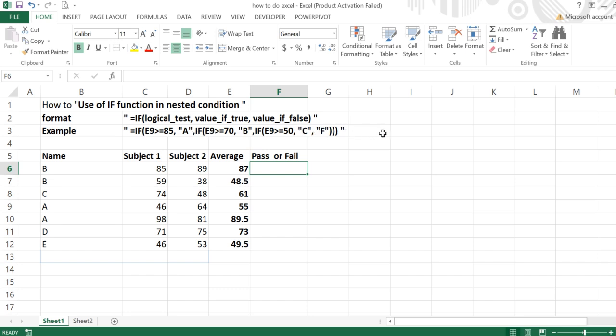For example, let's look at how to do grade evaluation. Let's say you're grading student scores with the following rules. If the score is 85 or above, grade A. If it's 70 or more, grade B. If it's 50 or more, grade C. Anything less, grade F.